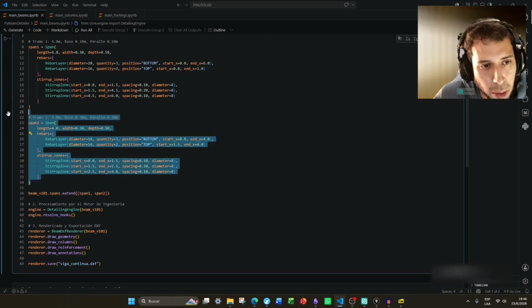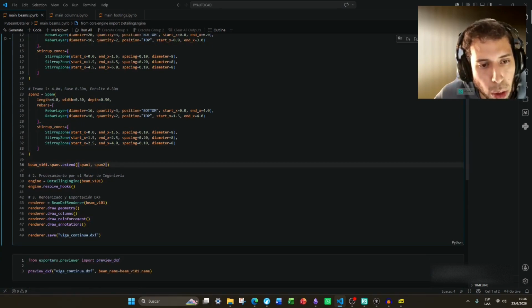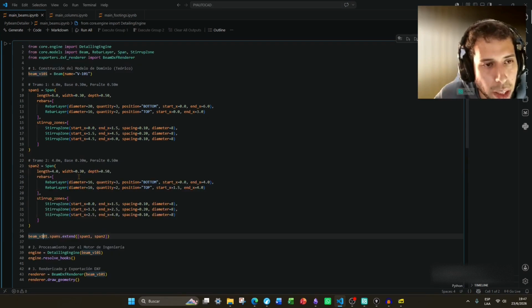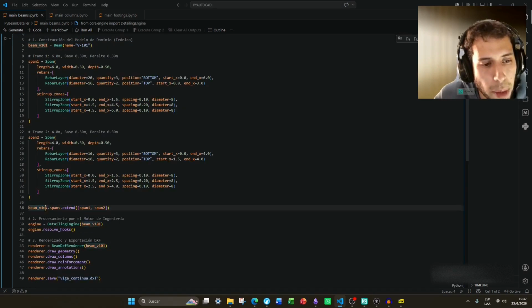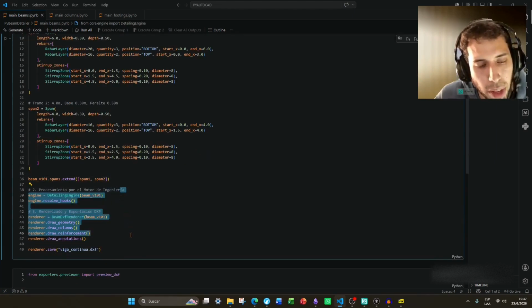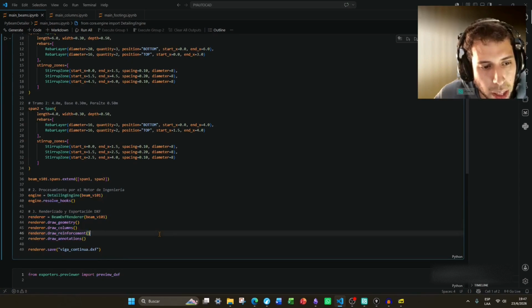I do the same thing for span 2. Then I need to join both objects into one single variable in this small array, and then using the array for this small method, extend the method for a method that has this main class called beam, and then the rest is just specifying all the different methods that we need.